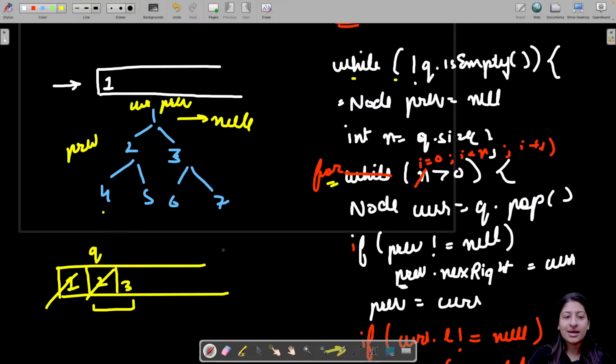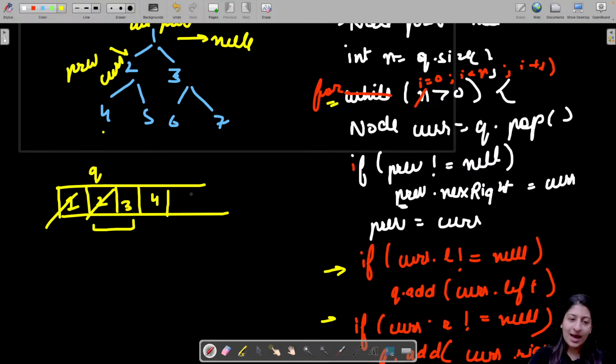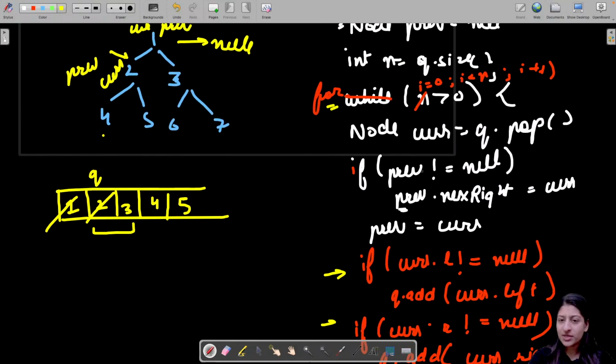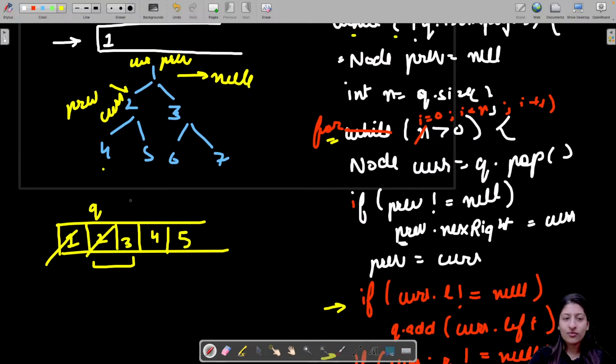So right now current is with 2, right? So you have taken current at 2. Fine. Now if previous is not null, which is not the case here, you don't go into this condition. You make your previous and current point to 2 right now. Both are pointing to 2. Then the next step is, if your current dot left is not null, basically you have inserted 4, and by the next line of code you have inserted 5 as well. Okay, fine. Then you check this condition. Is it the last iteration? Are we at the last node of the queue? No. Basically this was when my queue size was 2. So for 1 I have already done it.